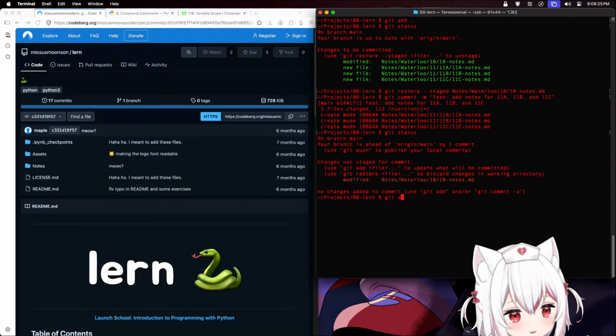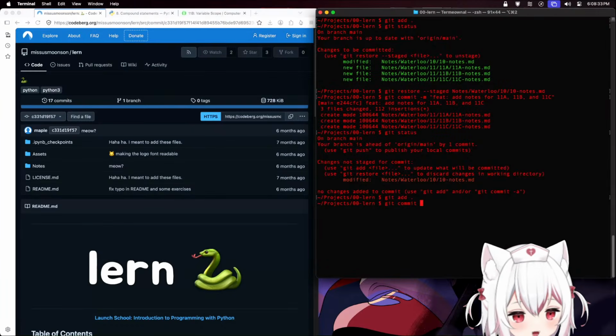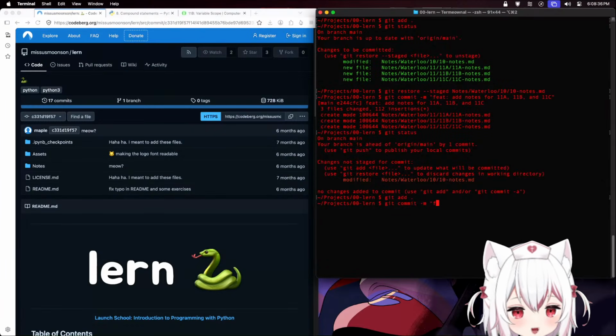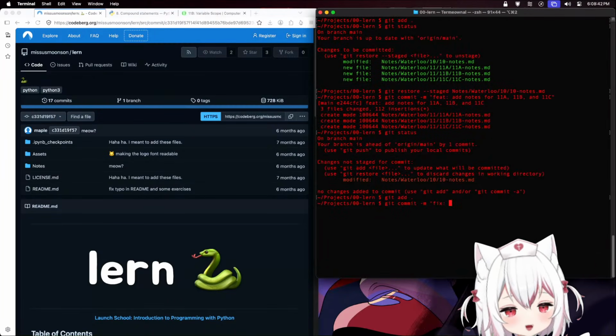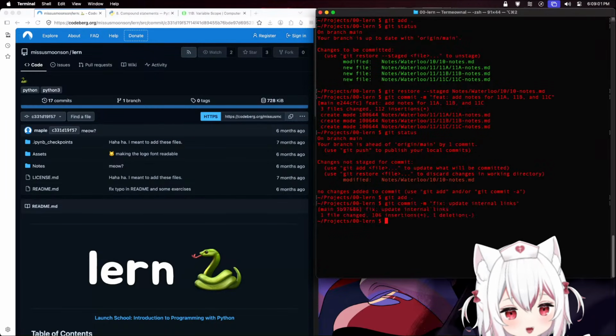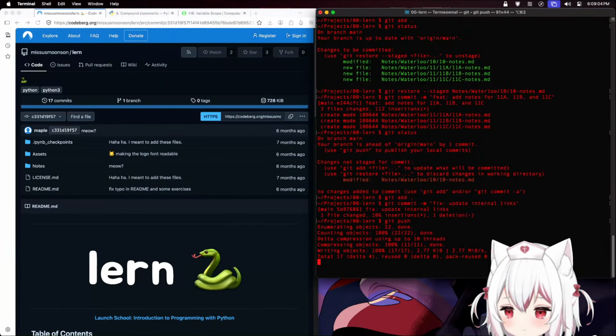Okay. Now we could add that. This one, what did I do to that file? Oh, I think I just changed something. Is it a fix or is it a chore? It's a fix. This commit is update internal links or something. Something like that. Whatever. We push.